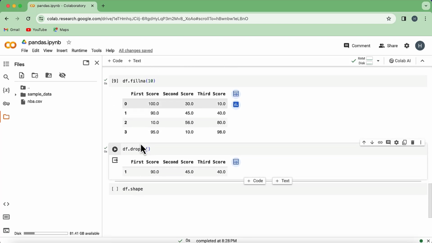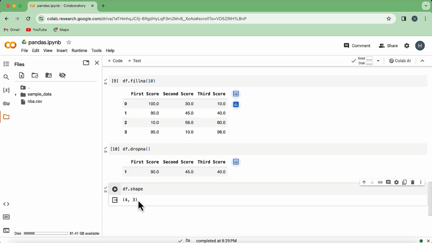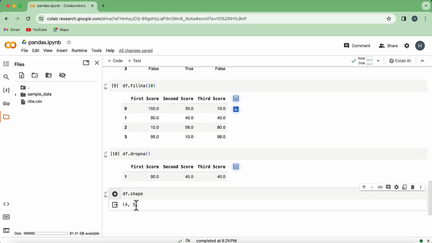And if you want to get the shape of your data frame, then you can use this df.shape and you will get the shape of the data frame. So as our data frame consists of 4 rows and 3 columns, we got this output here.